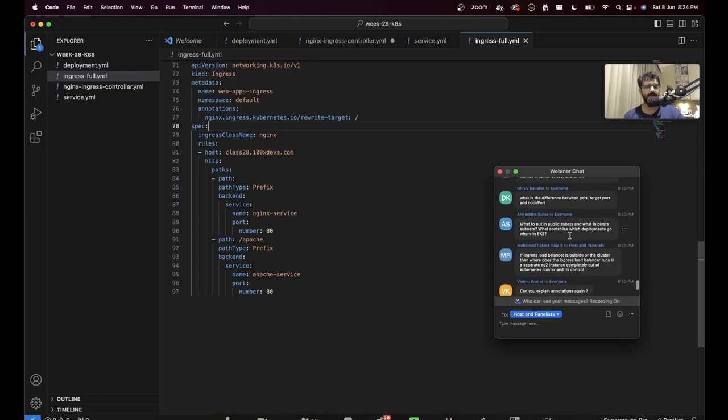What to put in public subnets? What is private subnets? What to put in public?